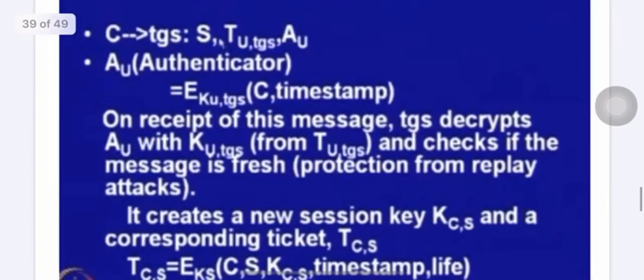Once he receives a confirmation, he can send a request to the ticket granting server, TGS, saying that he wants to communicate with the server. That you can see in the next slide. That is sent to TGS. Again, it consists of client authentication along with a timestamp.